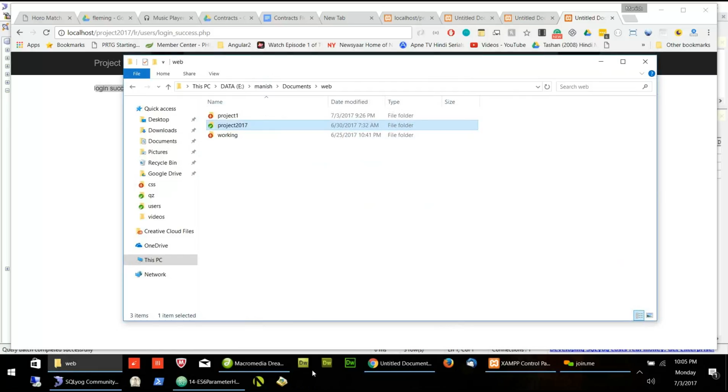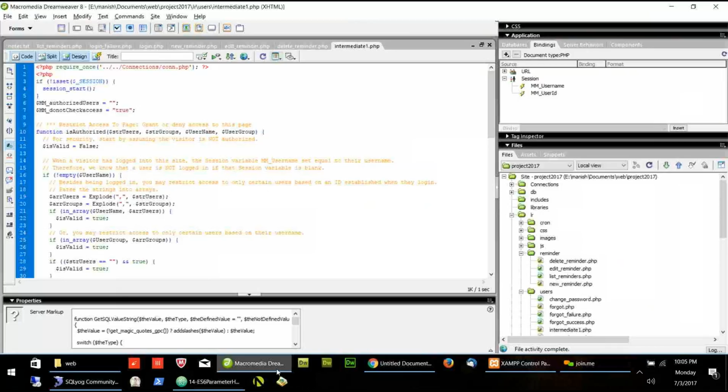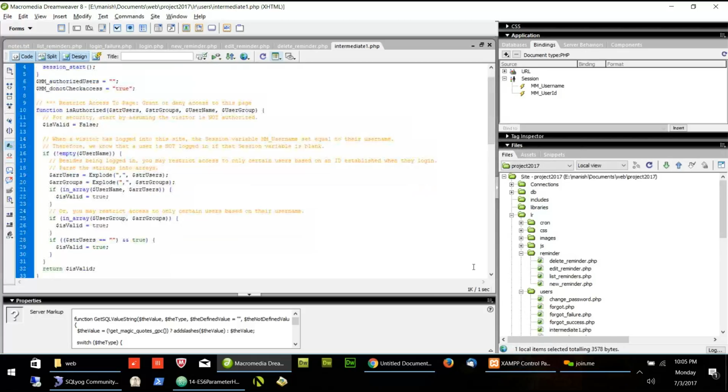Okay, so this part is done. My website is now working with the user ID, so I'm happy. I don't need to use the two tables to join it. I can use only the single table, and most of my work is reduced by using the user ID. So this part is done. Now we'll see what to do next.